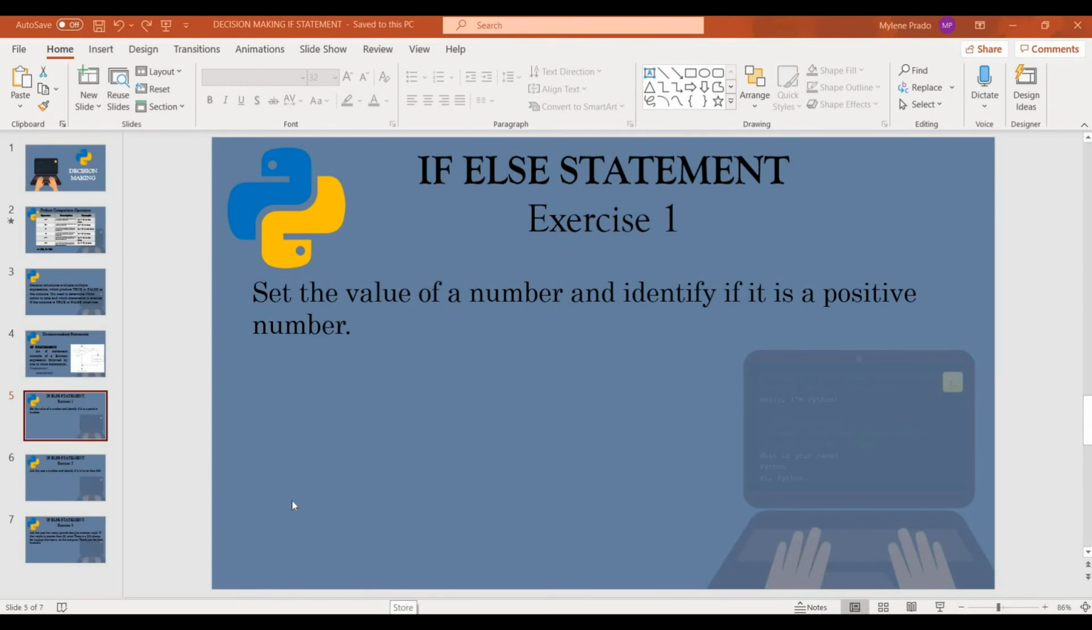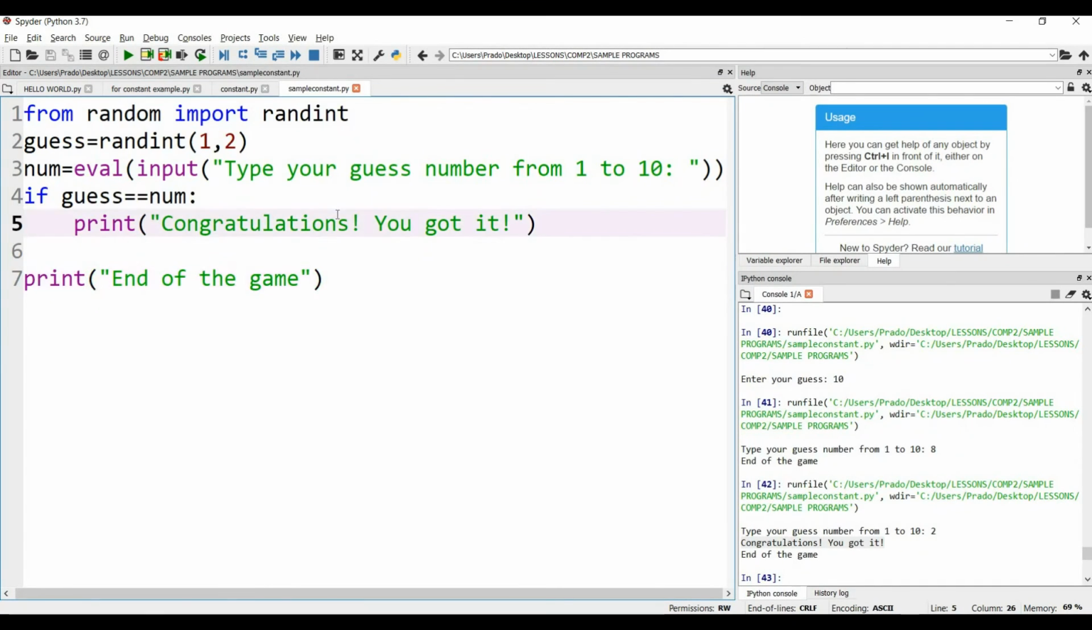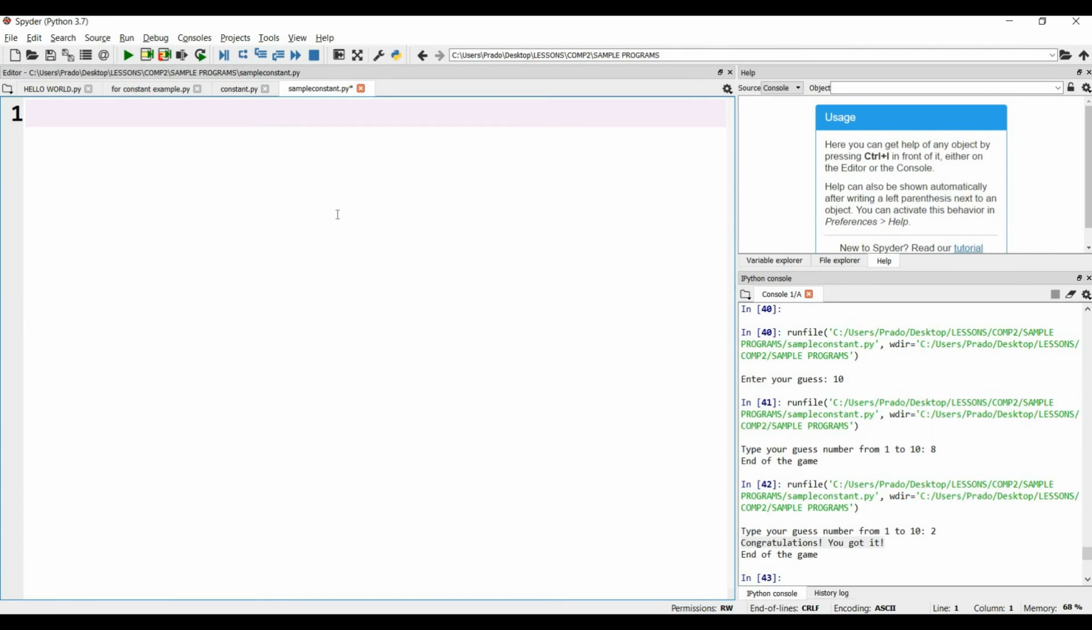For our next exercise, we will set the value of a number and identify if it is a positive number. So, kailangan tayo na mismo yung magsaset ng value ng number. So, try natin. So, for example, num is equals to 10.